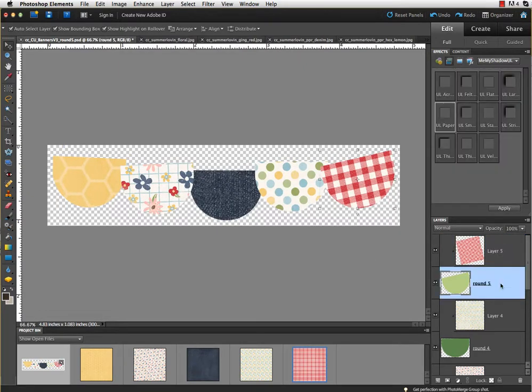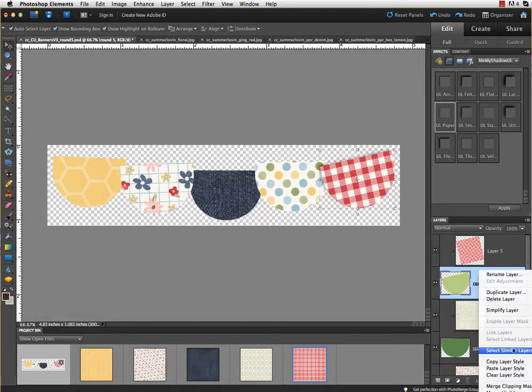Now, the last and final step is to add a shadow. Click on one of your half circles, and using your shadow styles, I'm using the shadow styles in the Me and My Shadows. Double click to add your shadow. Then in the layers palette, you can right click on that layer, go down to copy layer style.